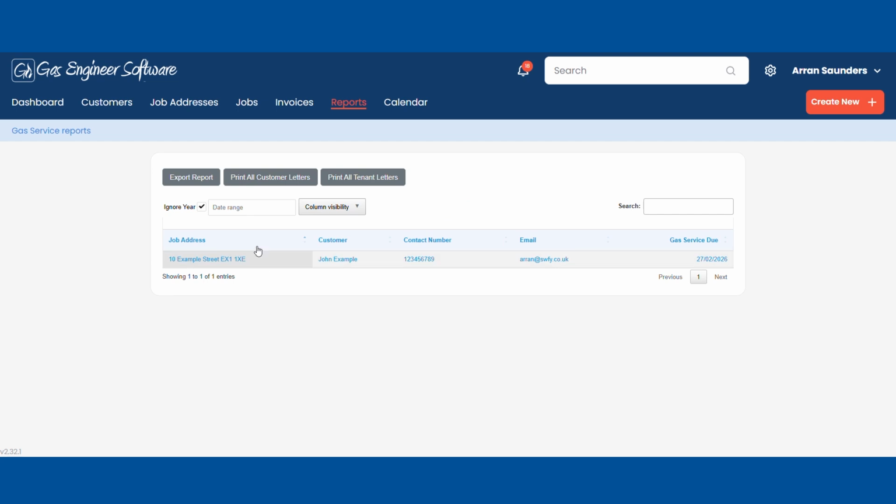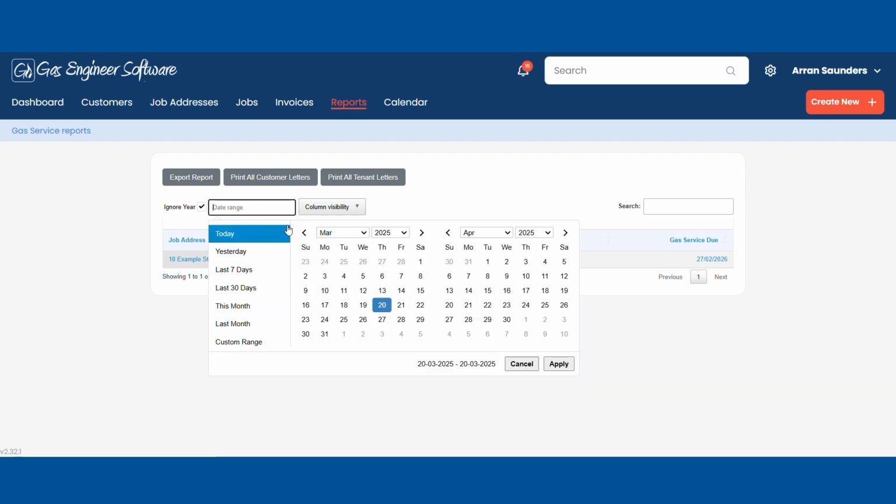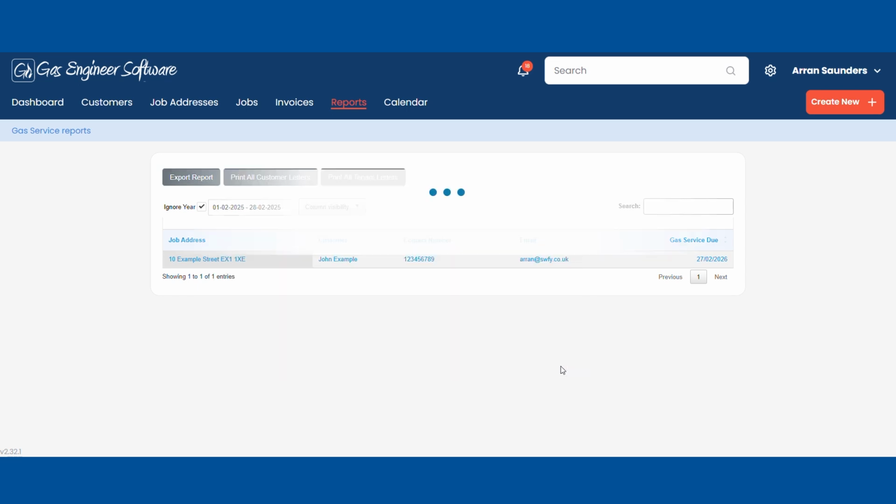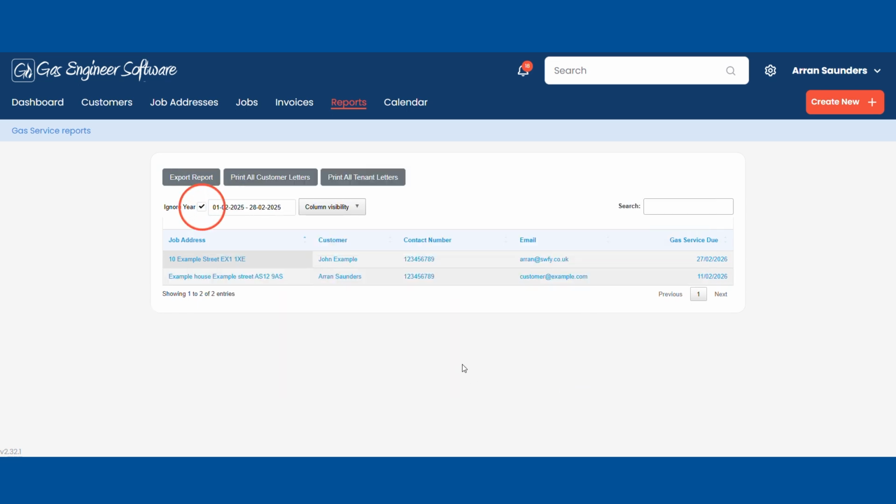In this window, you'll see all of the job addresses which have a service due date set in the software. You'll also be able to see the customer, contact number, email address, and the service due date. Just above this is a date range filter. This allows you to generate a more specific report for, let's say, all your customers that have a service due date within June or July. This toggle allows you to ignore the year, so it could be this June or next June.